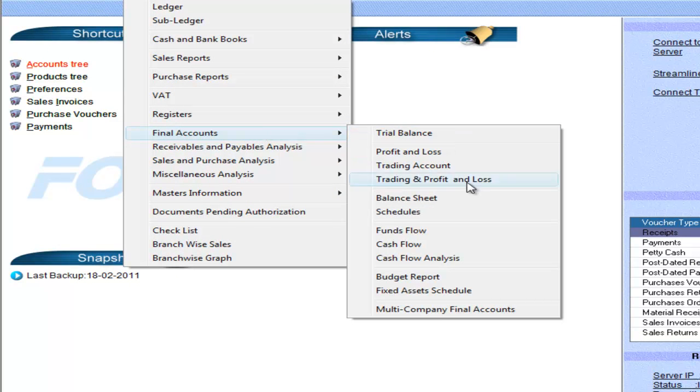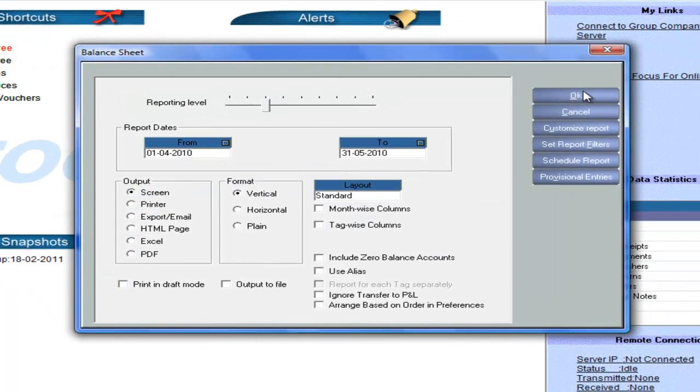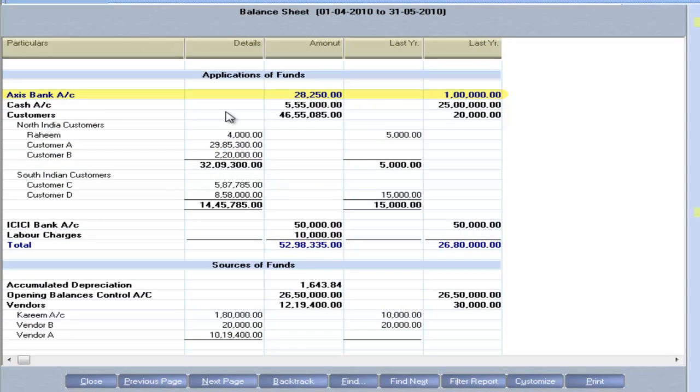Next we have balance sheet. All application of funds and sources of funds will be displayed. Sources of funds are liabilities and application of funds are assets.